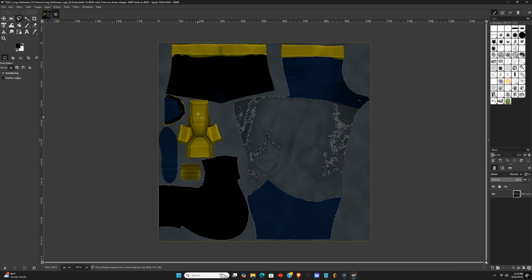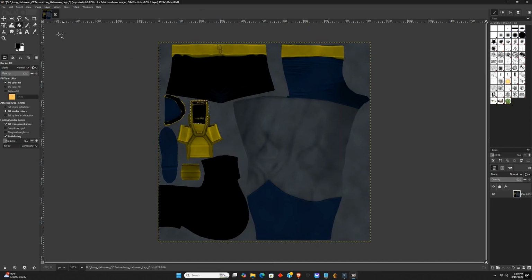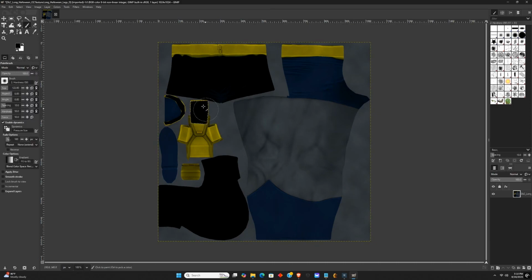So let's do another one. Not all of it, but yeah, let's just do half. Now you use a paintbrush or the bucket. Of course, the paintbrush is just way better. You still have some spots that still have color, so just use the free select tool.